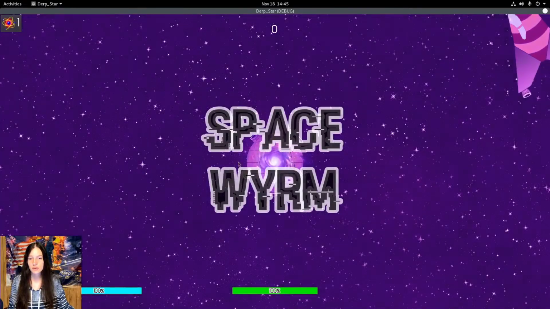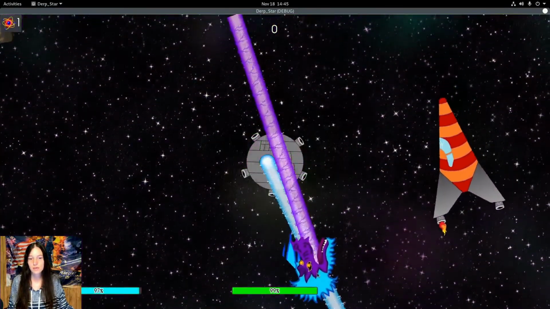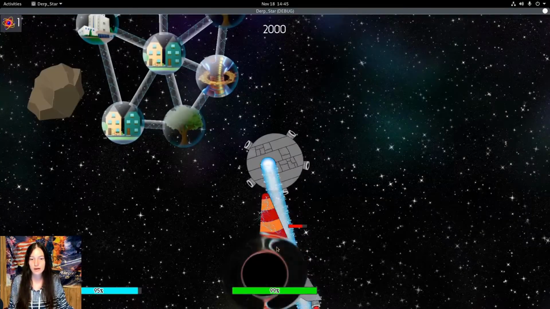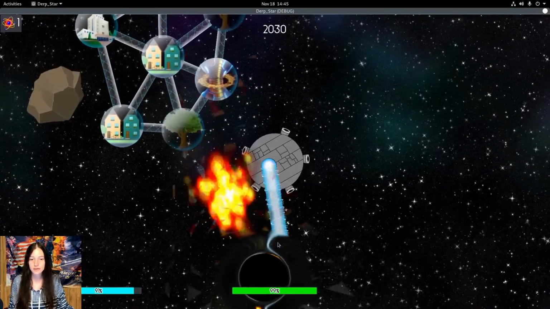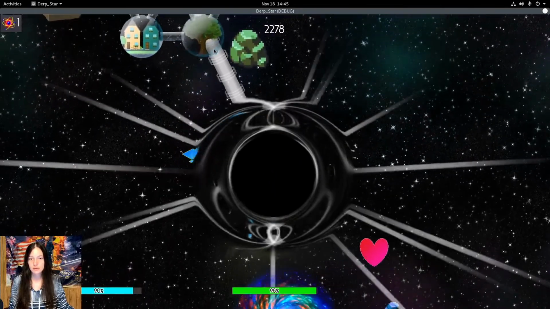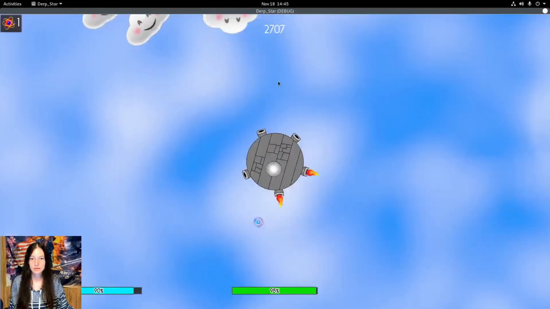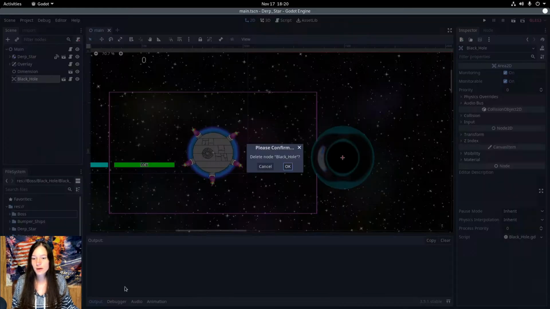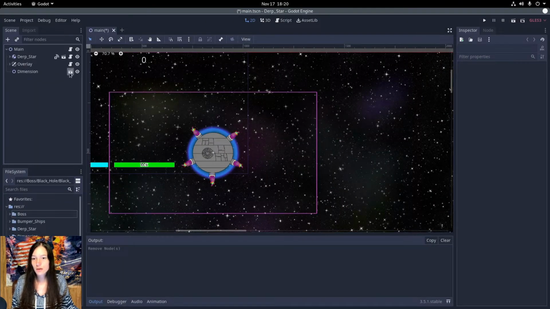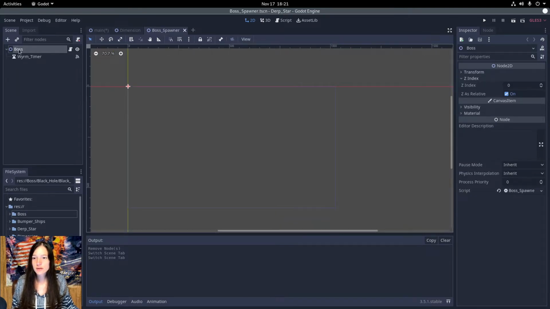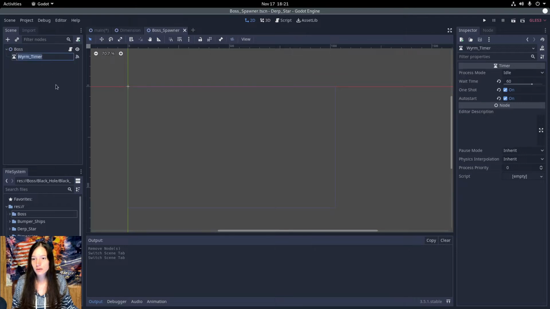In this episode of Derp Star, I added the black hole to the boss spawner and added a title screen to display the boss name when it spawns. Now that I'm done adding features to the black hole, I can delete it from the main scene. Then I'll open up the boss spawner in the derp space dimension. This is just a 2D node with a timer.